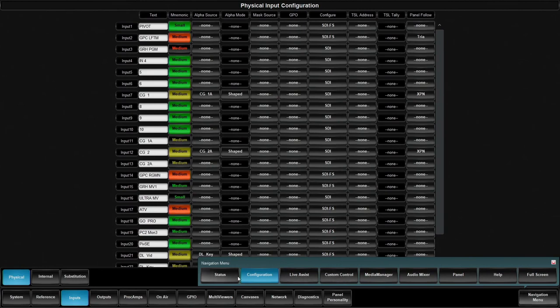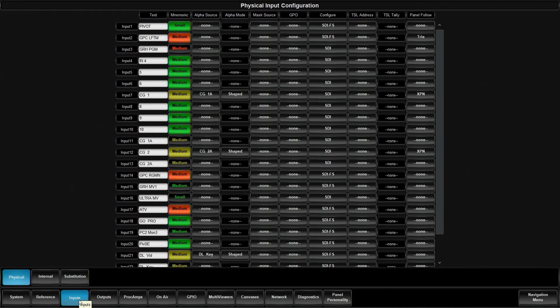In Dashboard, we go ahead to our Configuration tab and then our Inputs tab. Now you'll notice there are three sub-tabs within the Inputs menu. There is the Physical Input section, the Internal section, and the Substitution Table. First up, let's talk about the physical inputs.